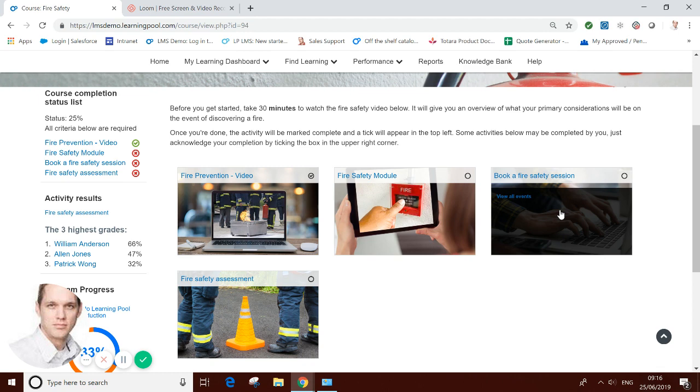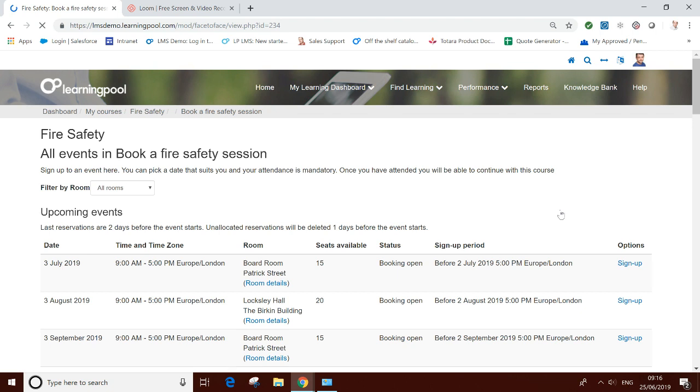From a learner's point of view, when I click this tile, this then shows me all the sessions that are available. So as an LMS administrator, when you're configuring this course page, you select a new activity, you select the seminar activity, and you simply then select what rooms you want to use, when the sessions are running, and how long the sessions are running for.